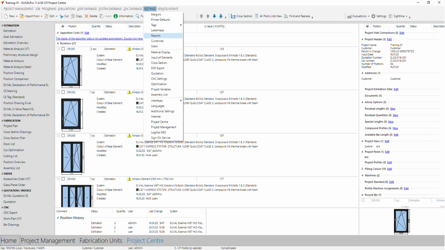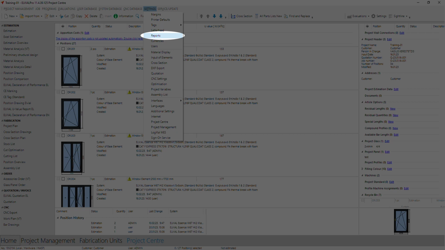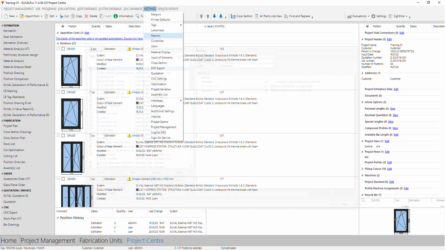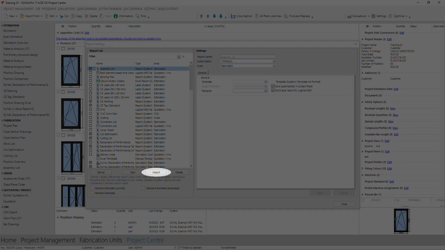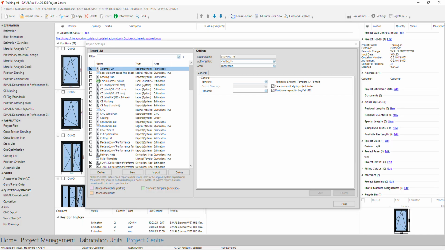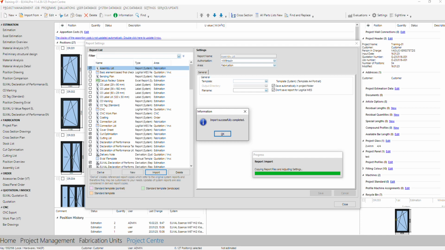In ELVIAL Pro now, from the menu Settings, select Reports. Then press the button Import, and load the file Order ELVIALPortal.red that we have just downloaded. The message "Import successfully completed" should appear. Close all relevant windows, and return to the project.